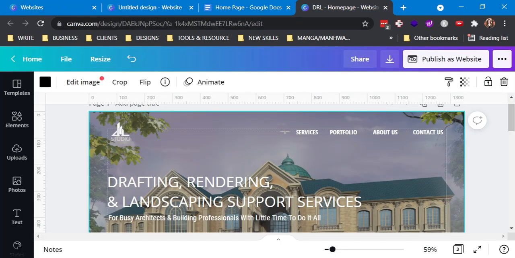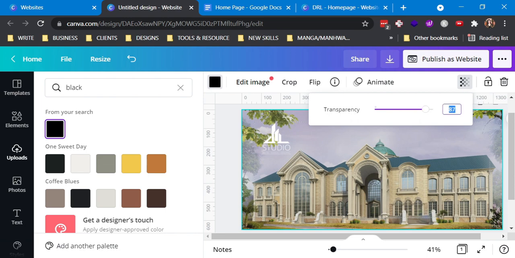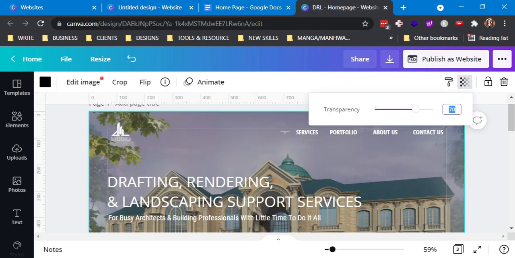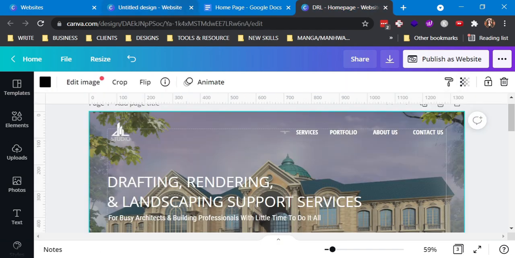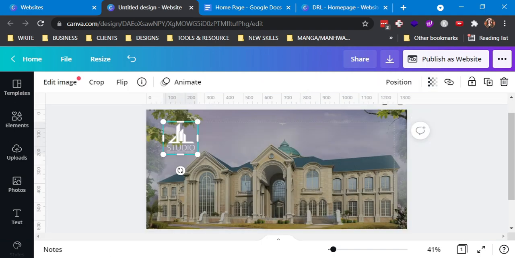I'd probably use a different value, but it's 17. Because I'm trying to recreate this design, I'll just keep it at 17. Oh wait, I think it didn't really stick. Okay, now it's 17.